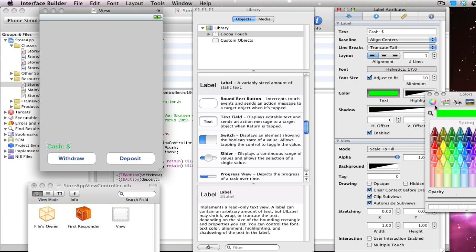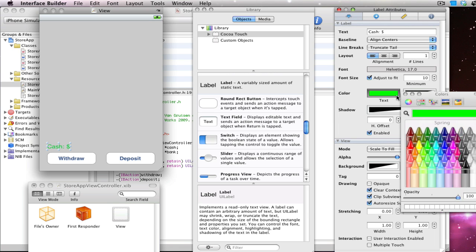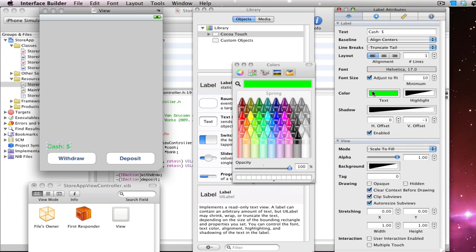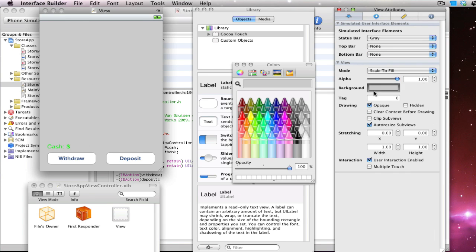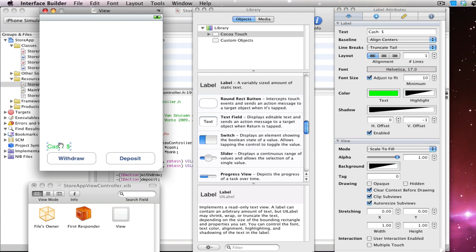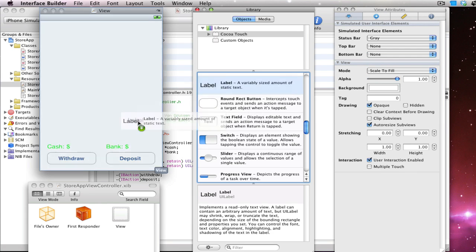the US at least. So we'll make that green just by going over to our label attributes, hitting color, and then just clicking green. So then I'm actually going to make my background white so you can see that green a bit better. There we go. And then let's copy this green cash, bring it over, copy, paste, bring it over next to deposit, or just above deposit, change cash to bank, and then we're going to add our values.